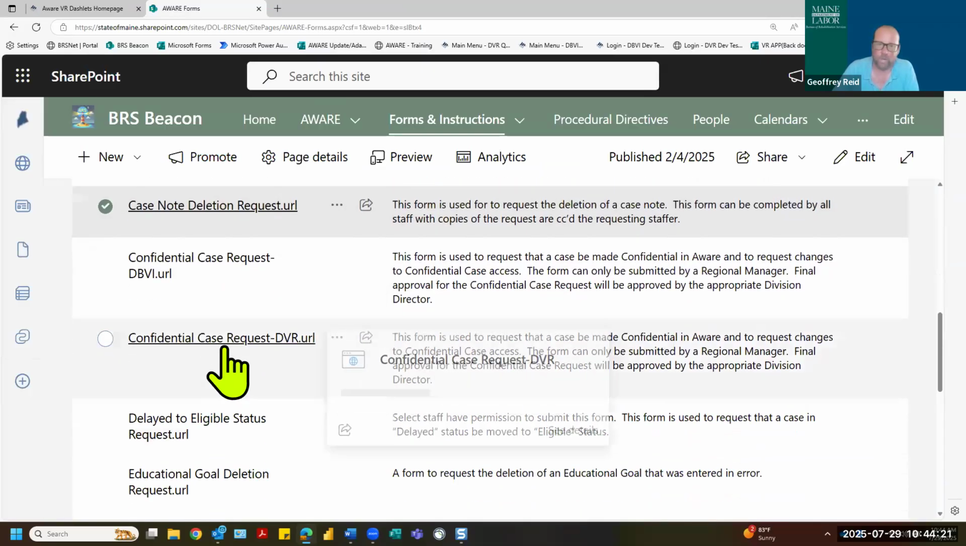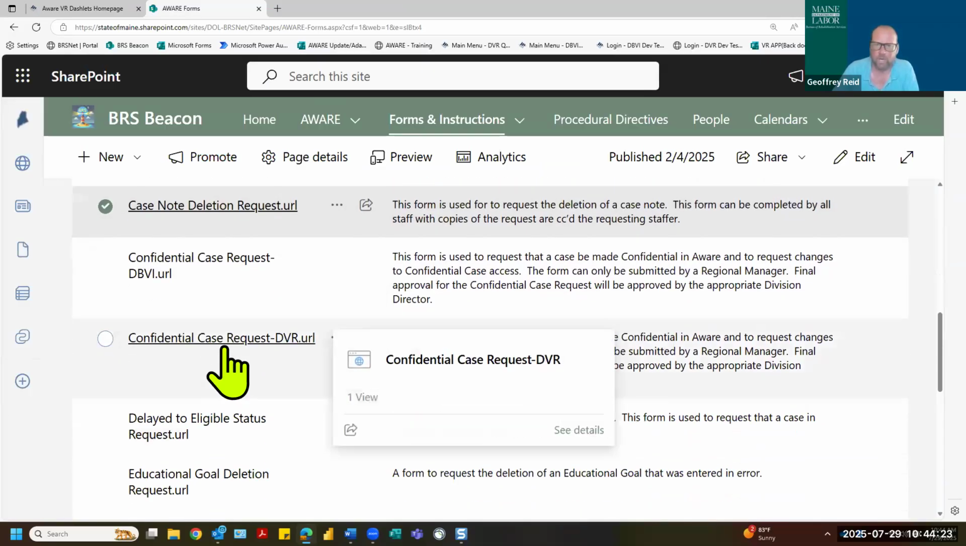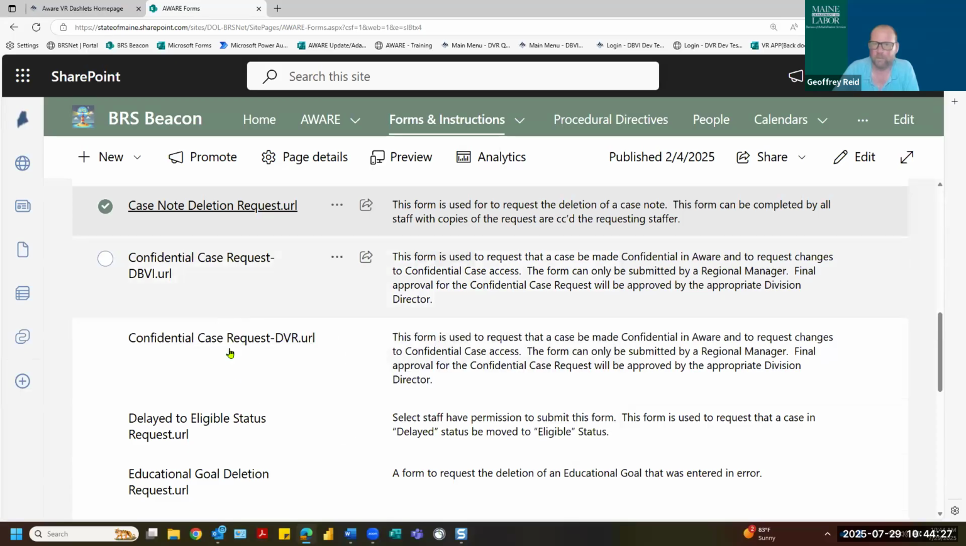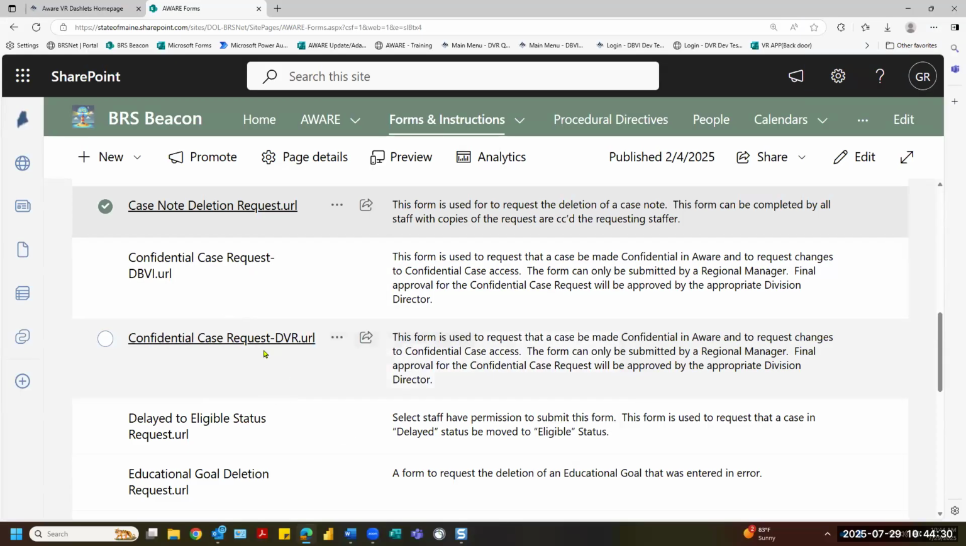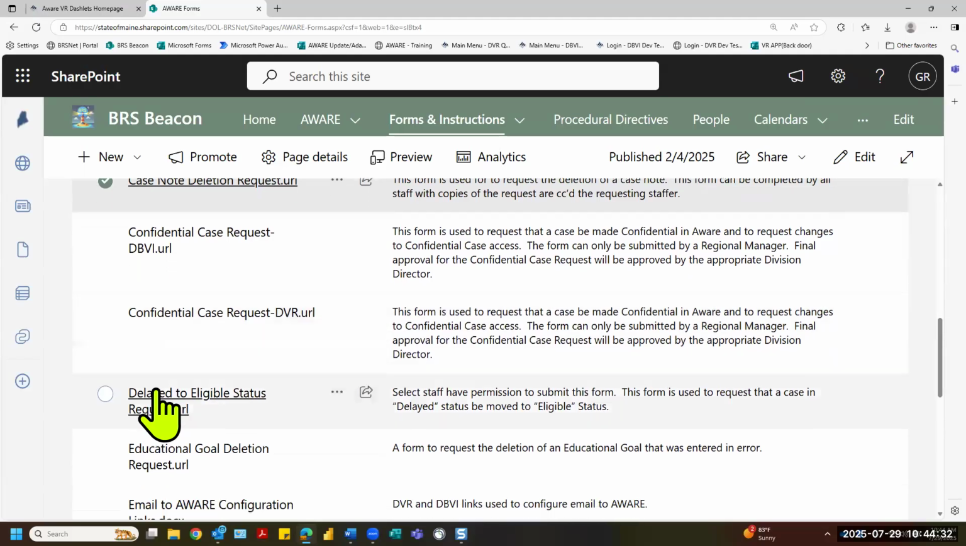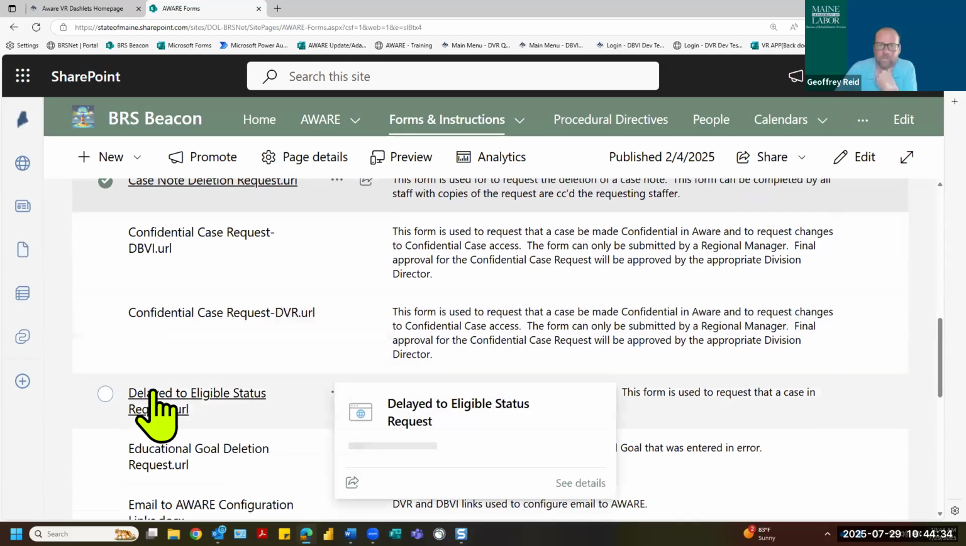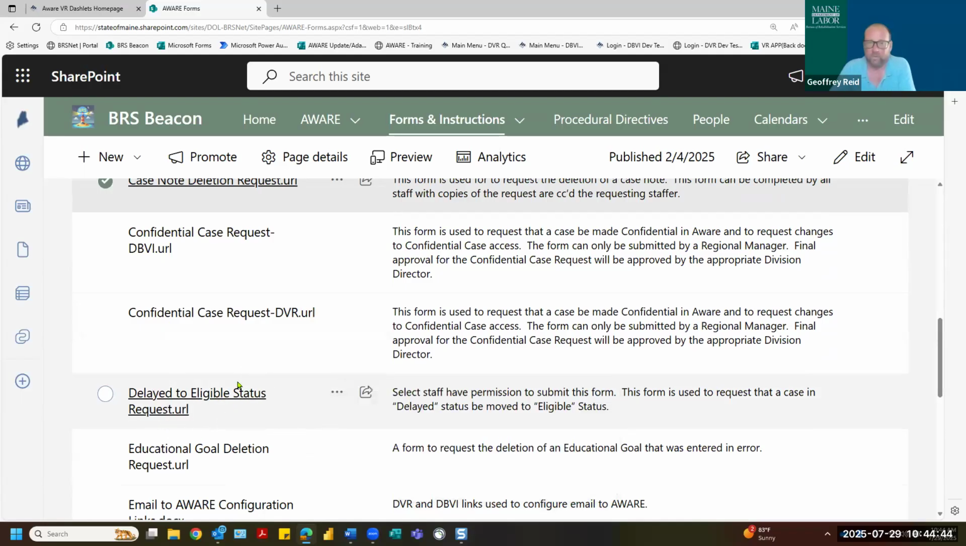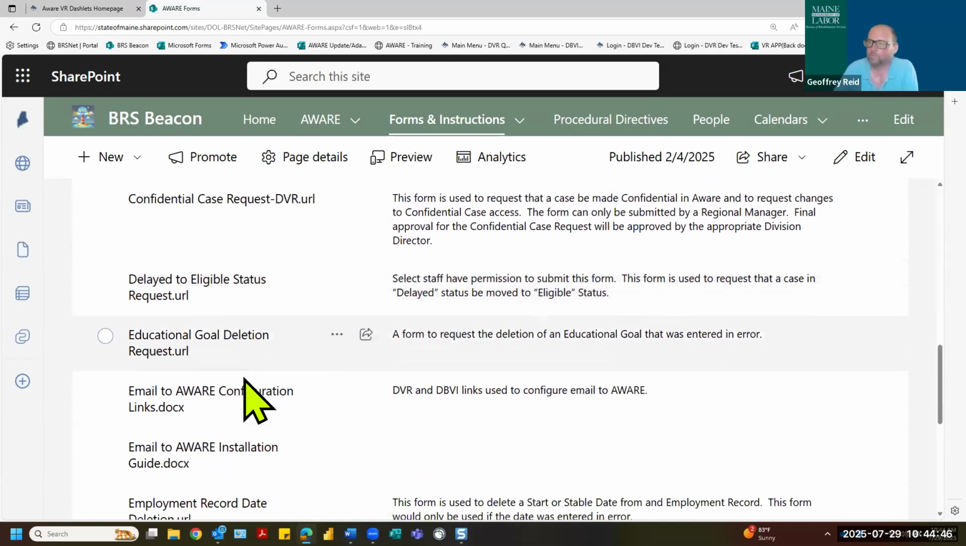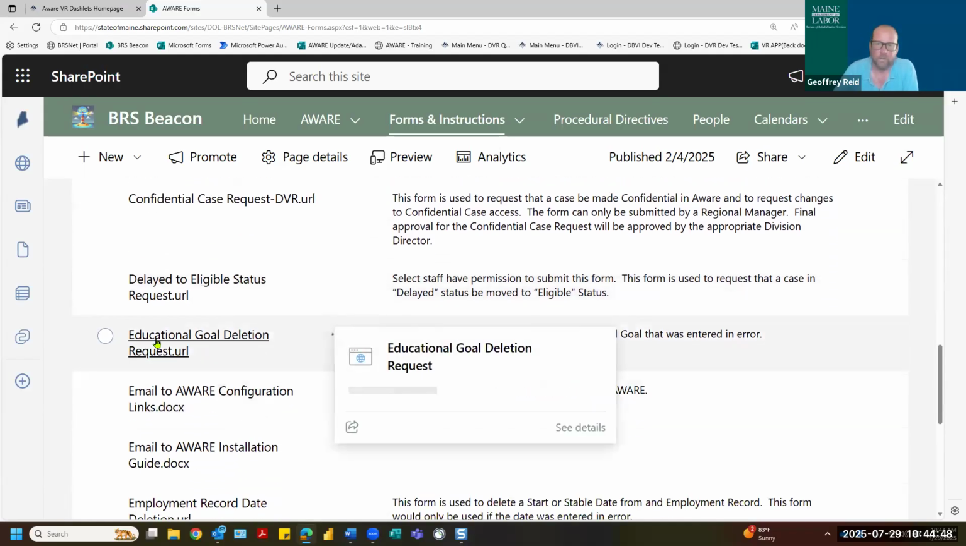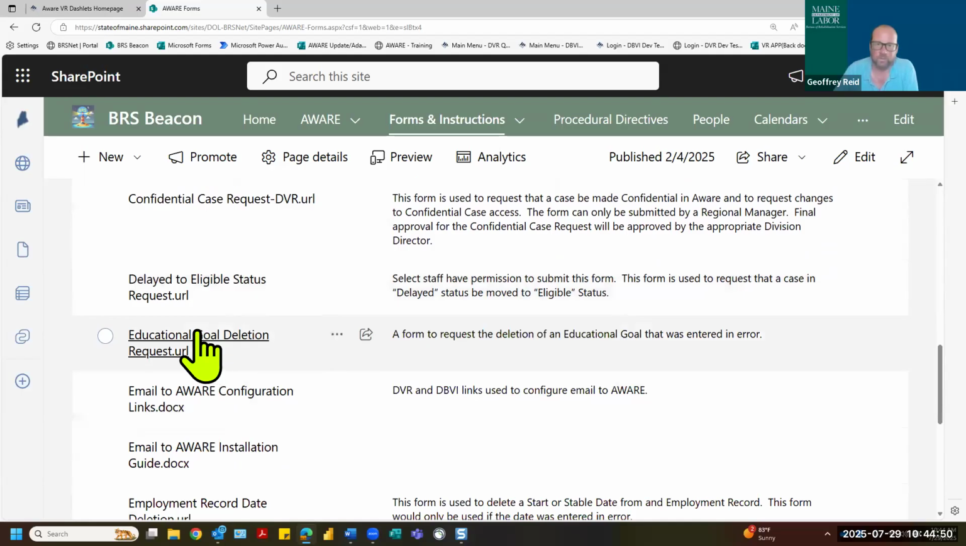So confidential case requests, that's just submitted by supervisors, Chris? I don't know that we need to talk about that. Correct, that's a supervisory form. We probably don't need this one anymore because there is no wait list and everyone's been moved off. You saw Sam's email a couple weeks ago, we don't have anybody on the wait list anymore. So I don't know that it even needs to be there. Might pull that.